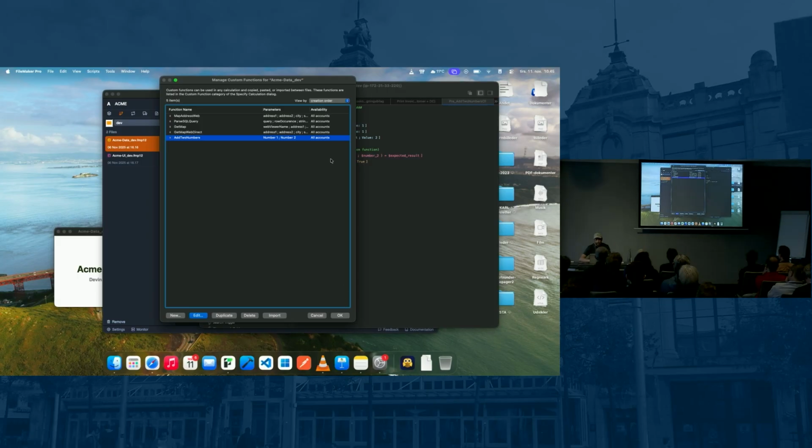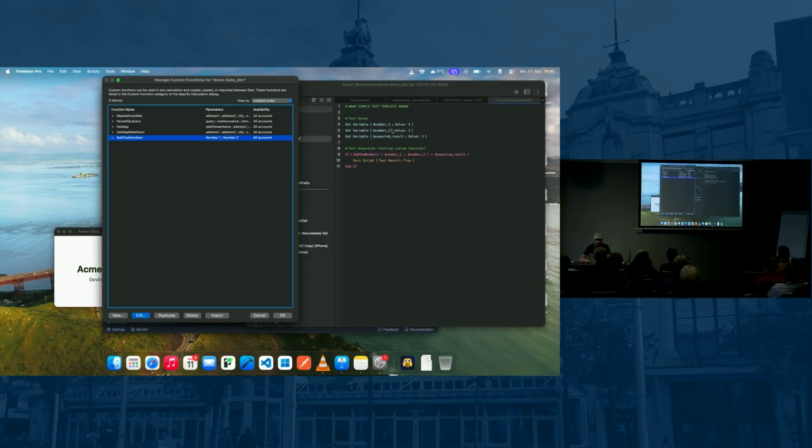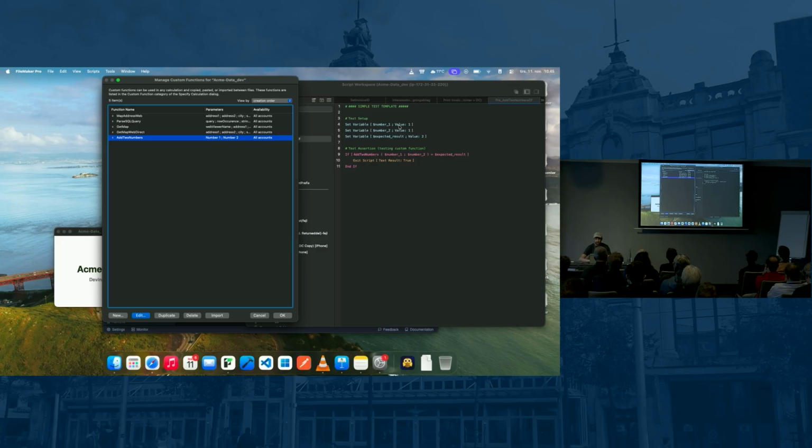So what this test does is we have a test setup here where we specify a variable number 1, variable number 2, and then the expected result.